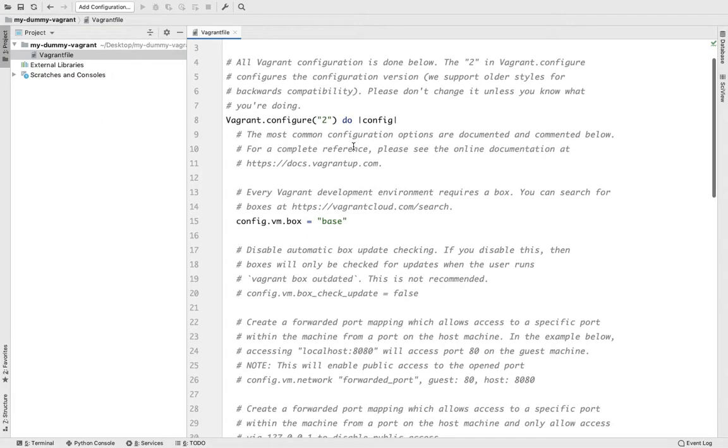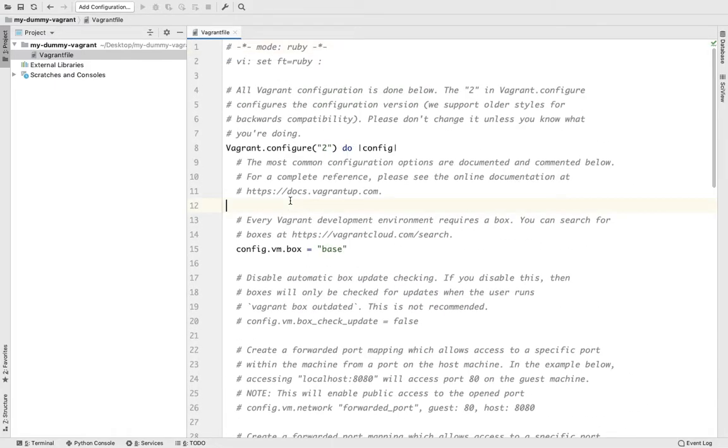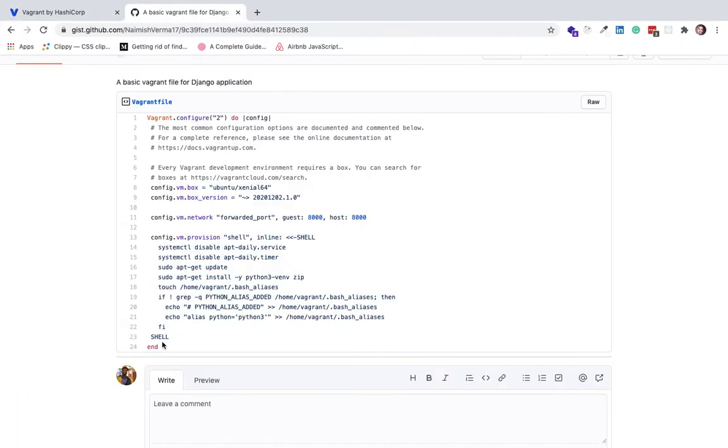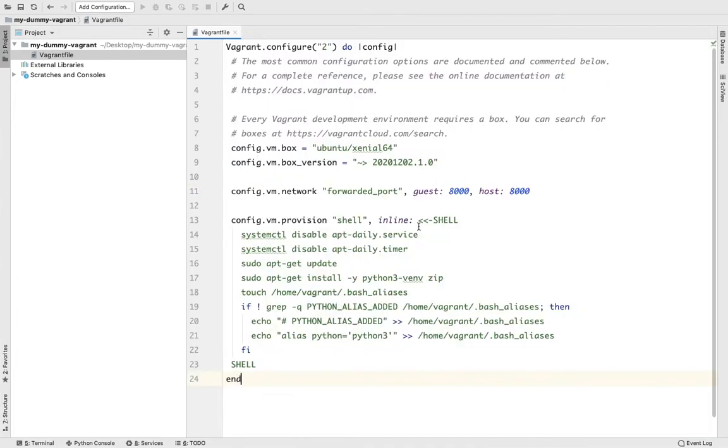So let's replace this Vagrant file with some content so that we can create a Vagrant server. I have created a simple Vagrant file. I will attach it in the description section below. So just copy it and replace this content with the copied one.